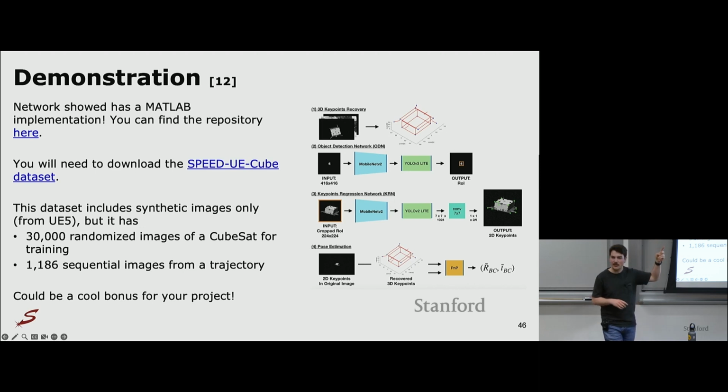Well, so the first network, the second paper that I talked about actually has a MATLAB implementation that you can actually use in your projects because it's open source. It's linked there. You also need the SpeedUE-Cube dataset, which is a dataset of about 30,000 images of a CubeSat. And the really nifty part, and the reason you can use it in your project, is that it also has about 1,200 images from a sequential trajectory. So you can think about using that trajectory as part of your project.